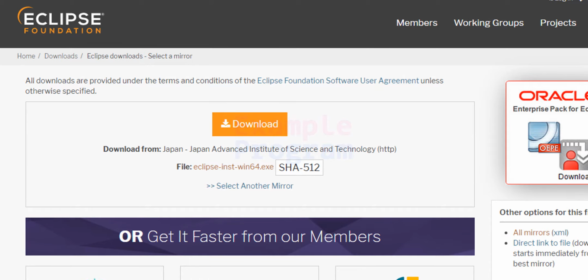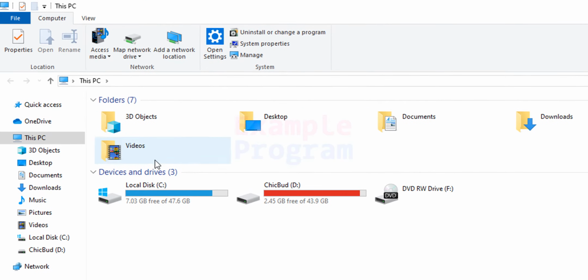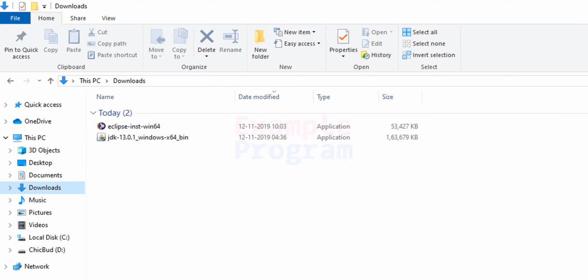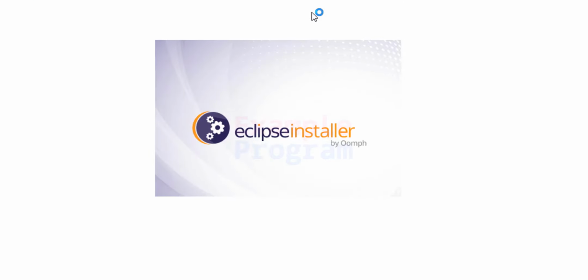Now once the download is finished, you need to open up the folder where you have saved the download. By default it will be in the downloads folder. In my case also it is in the downloads folder. So here you guys can see Eclipse installer Windows 64-bit. So now what we do is we will double click on this and we will run the installer. Okay, now the Eclipse installer is launching.